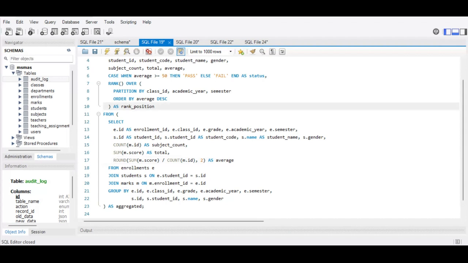One important advantage of using a view is data abstraction. The backend application does not need to know the complex relationship between all these tables. It can simply query the student report view as if it were a table and immediately receive processed academic report data. Another advantage is maintainability.